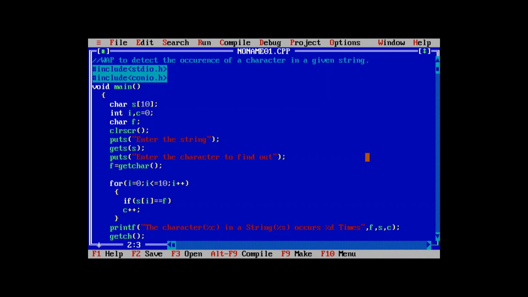This means this array will be declared, and the array name is s, and the indexes run from 0 to 9. Then there are 2 integer type variables declared, that is int i equals 0 and c equals 0, that is i and c. Then f is declared of character type, that is char f. Then there is a clear screen function, clrscr.